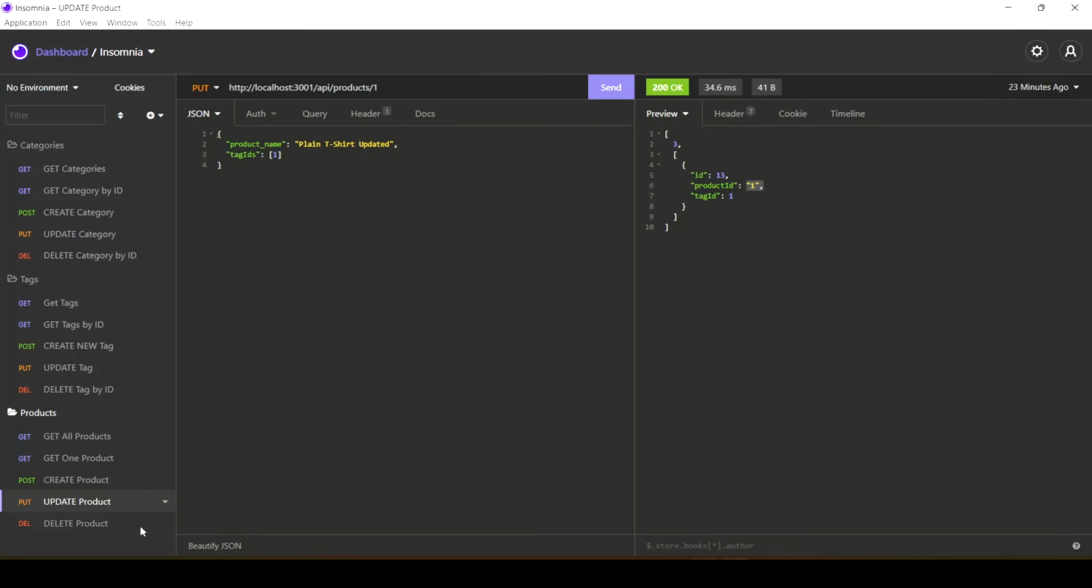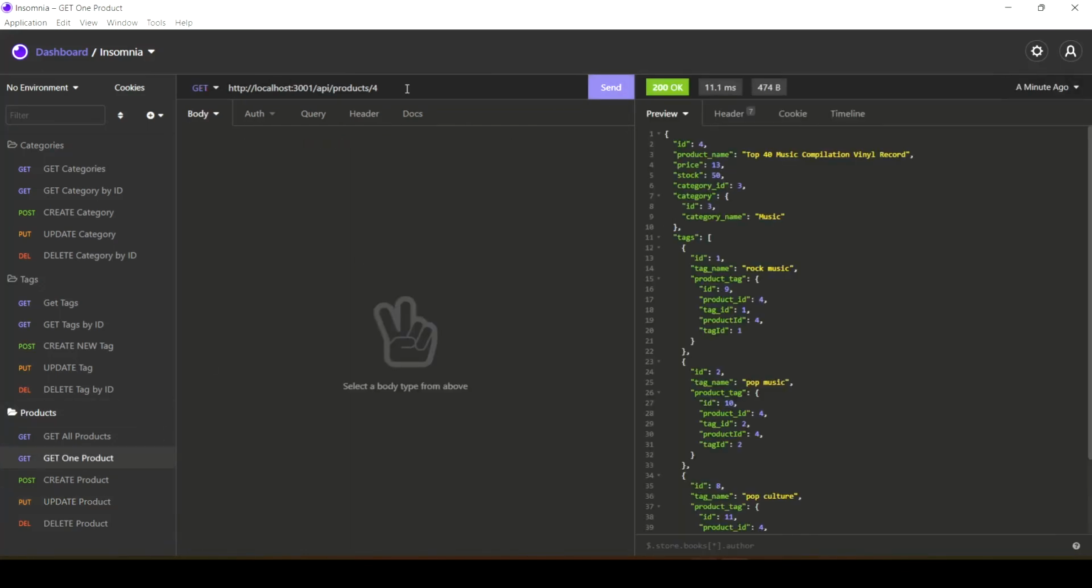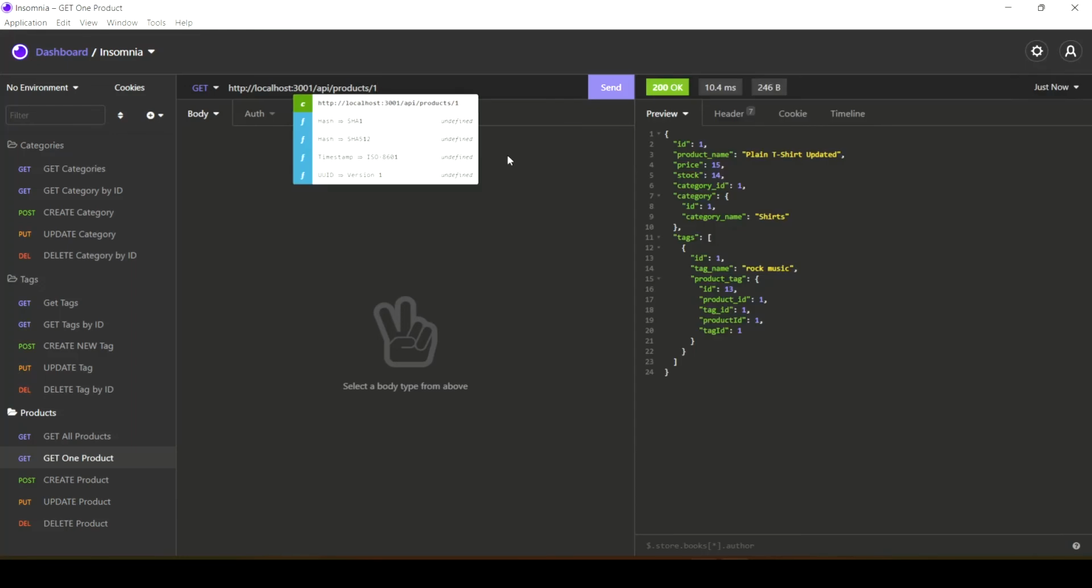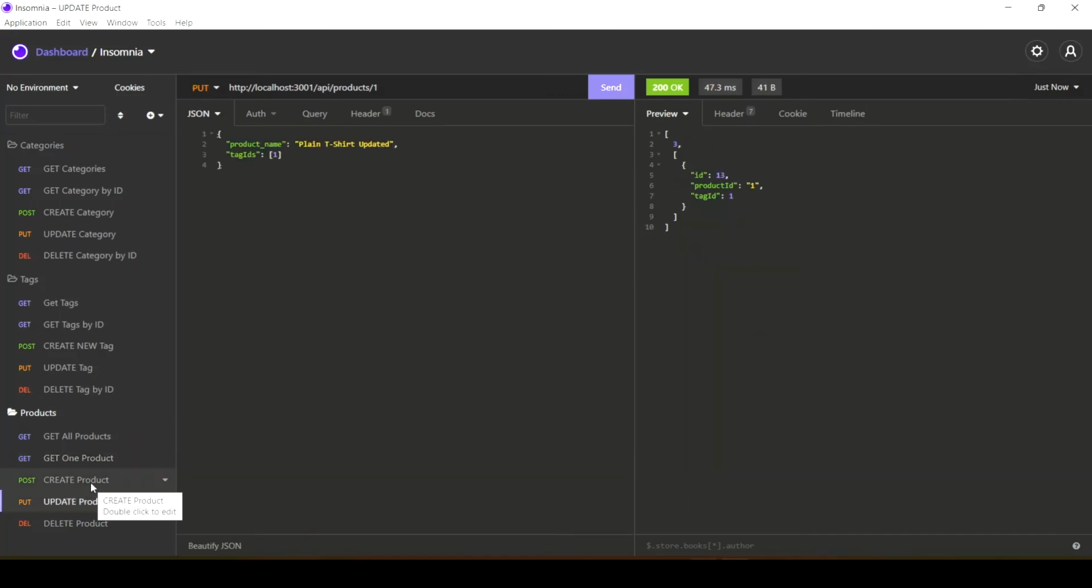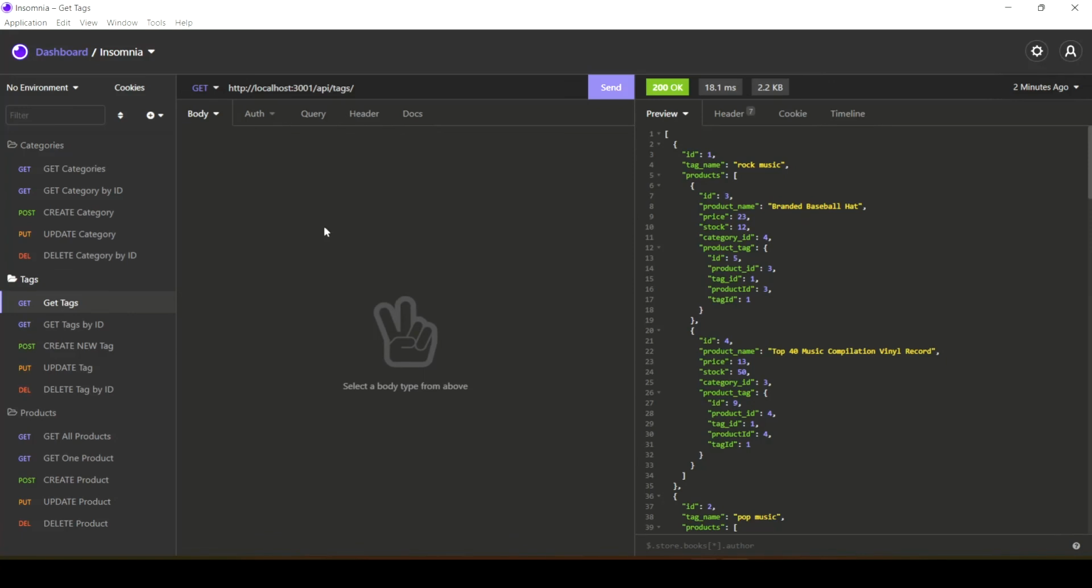Now we'll update one of our existing items. Let's view if our item was updated. We saw it was successful before, but as you can see here, the product name has been updated inside. Now, if we wanted to update, so we've given it a tag with a 1 in it. If we look at our tags, tag 1 would be rock music.